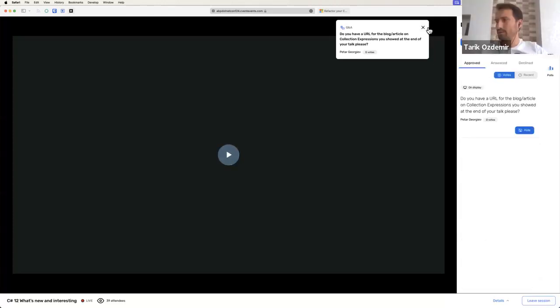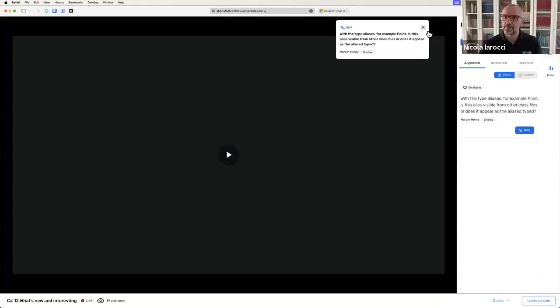And a question from Marvin, so I'm going to display it. With type aliases, for example, Point, is this alias visible from other class files or does it appear as an unknown type? That's a good question. I don't think it appears as a type outside of your module, or I should say of your library. But to be honest with you, I didn't try that, so I'm not sure. It would be very nice if it worked. I will do an experiment and let you know, but I don't have a clear answer right now.